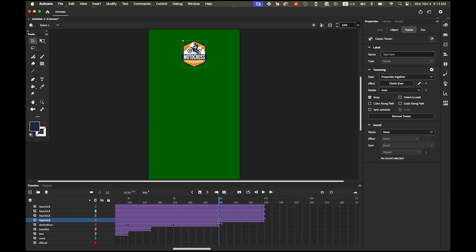Select, highlight the very first keyframe of your logo. Hold down the shift key. Click on the top. I'm gonna choose, like we did, in the properties panel. This time, I'm gonna change the easing option down to the minimum value, -100. So it's gonna be getting slower.